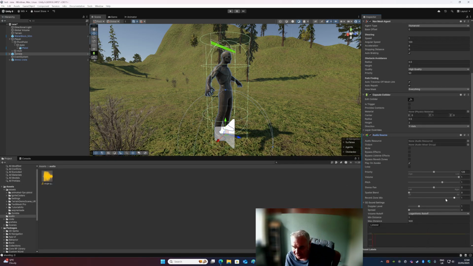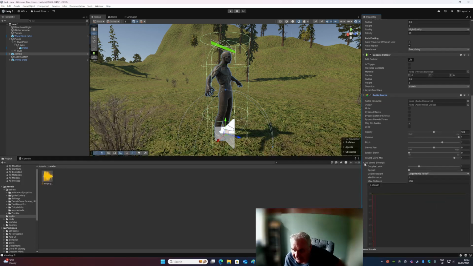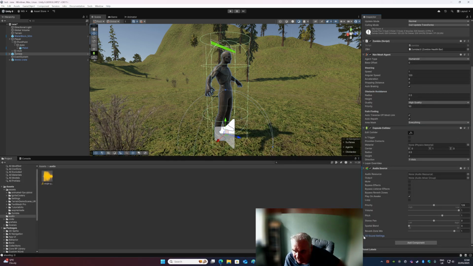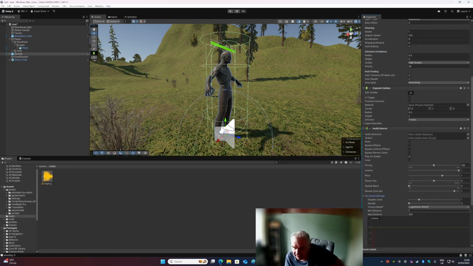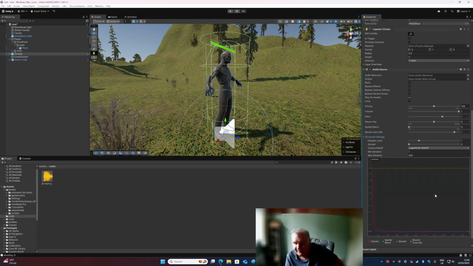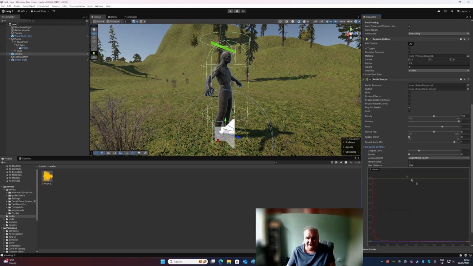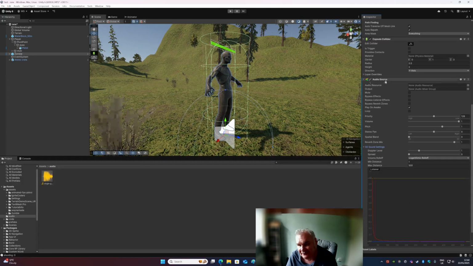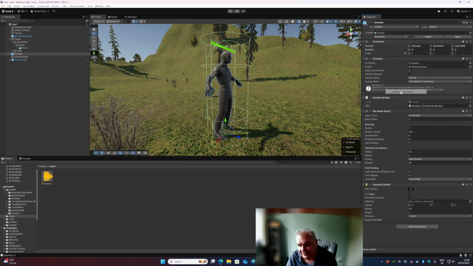What you can do is make it 3D. So in other words, I don't have one for the zombie, but you can make it so that if you move near it, it starts making a zombie noise. I'm going to remove that now.